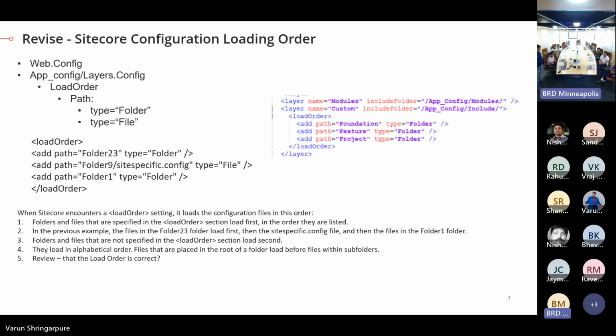This is where your point comes up. For example, if I have to load a specific file before, that is what the site specific config is for. Now you have made this configuration. Now how will you check whether this configuration is working properly? I think that's the last question. How will we check? Show config. Precisely.